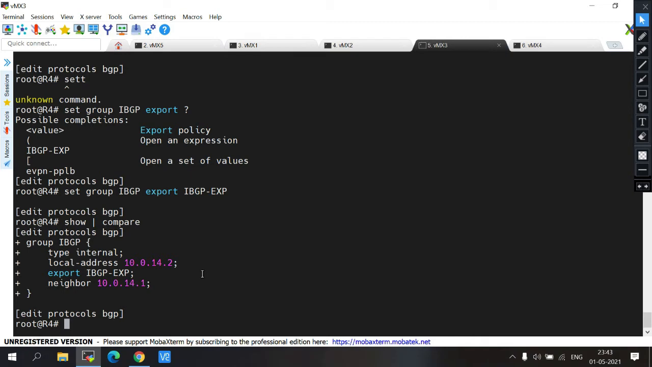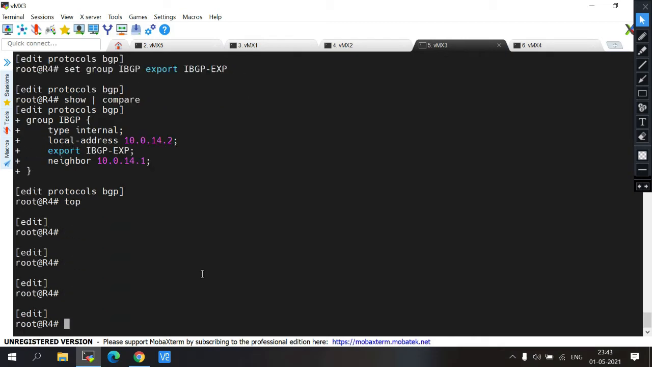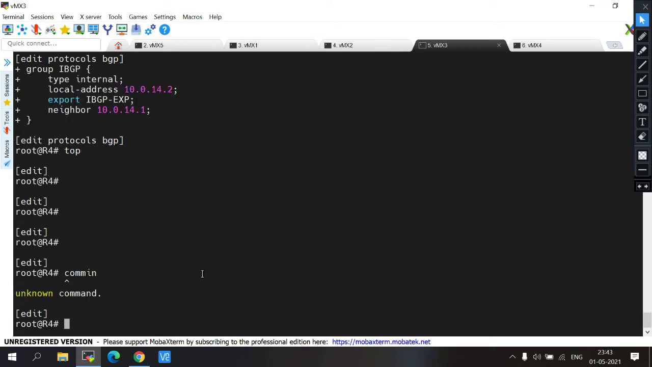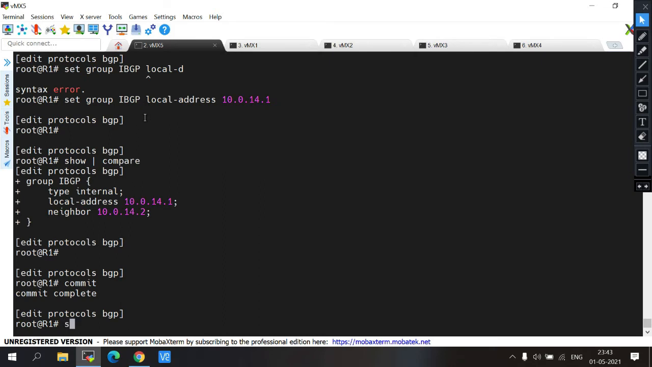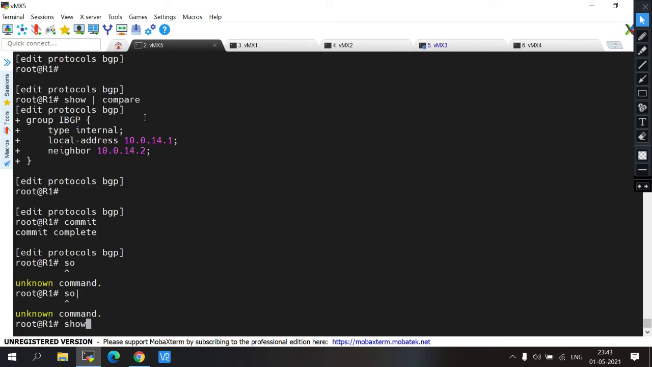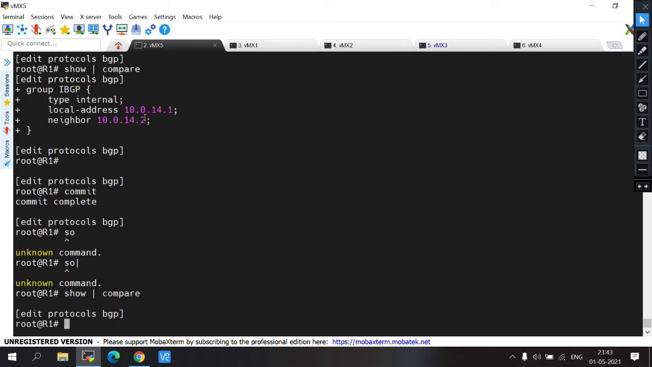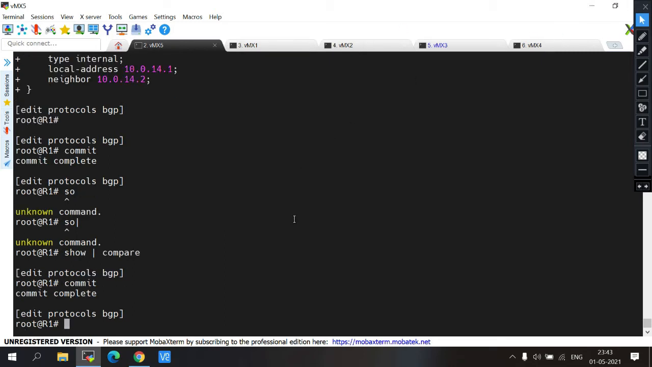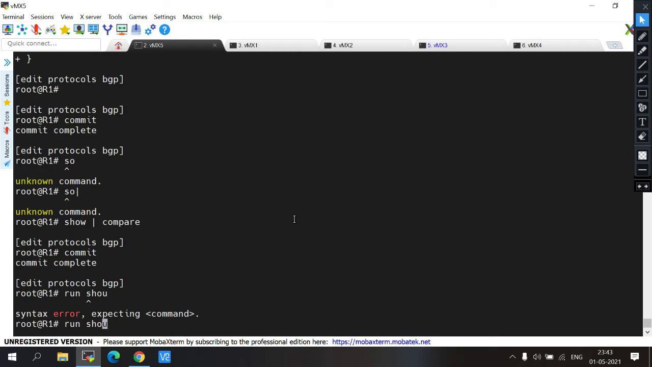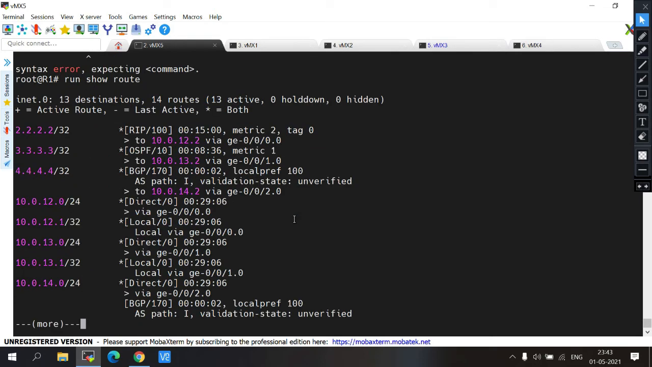Yep. So we use that policy to advertise the directly connected interfaces in IBGP. Show compare. So nothing else, commit the changes. Fine. So show run.